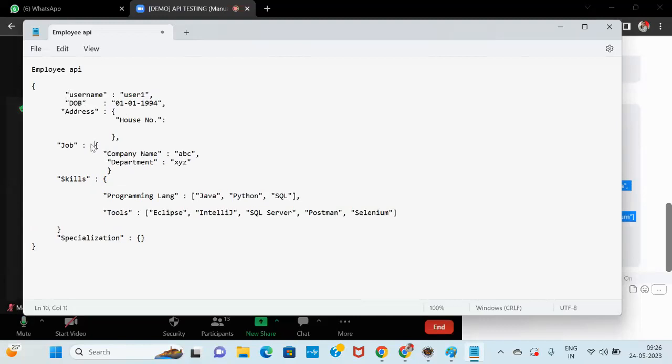So whatever Madhu has created, it's complex data. For each and every key, he's providing a description. One comma is missing before skills. Address is also an object because he's providing complete info about the employee address, house number, all this info. While creating the employee info, this is the way they will capture our information. Then job: which company, department and designation you can also specify here. And skills, what skills he has.